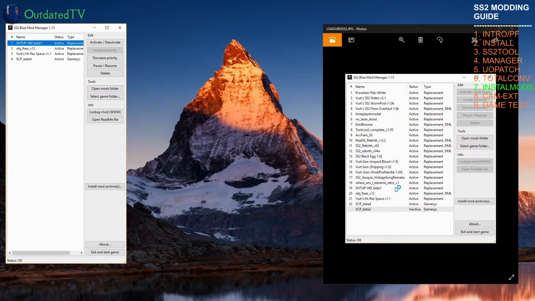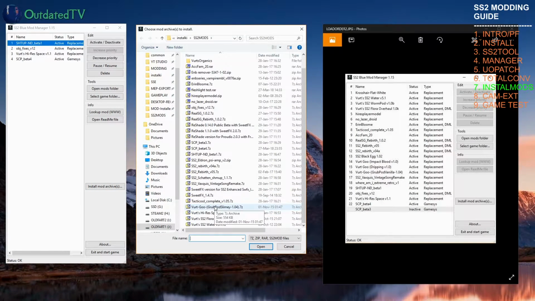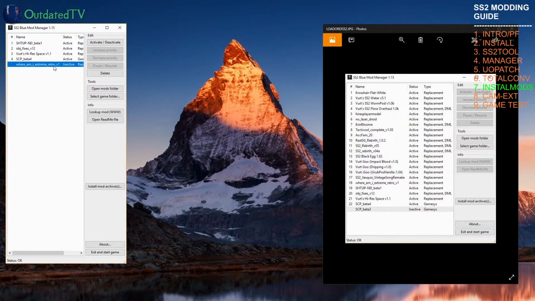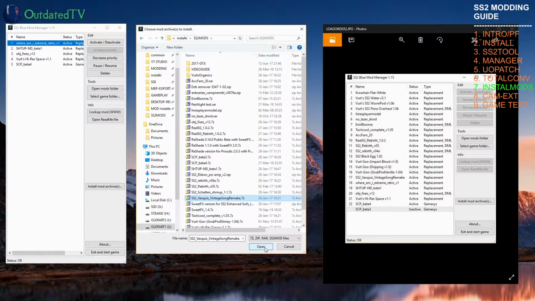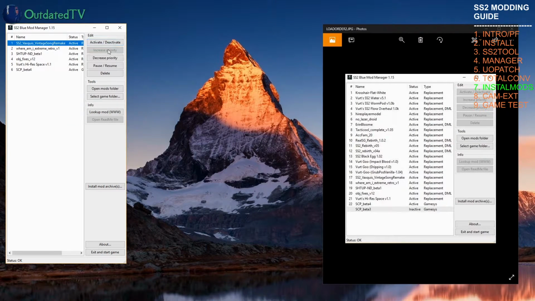Where Am I? Extreme Retro. This is a music remake for System Shock 2. So install mod archives, search Where Am I? Click activate. SS2 Vanky's vintage song remake. Another music remake. Click and activate.